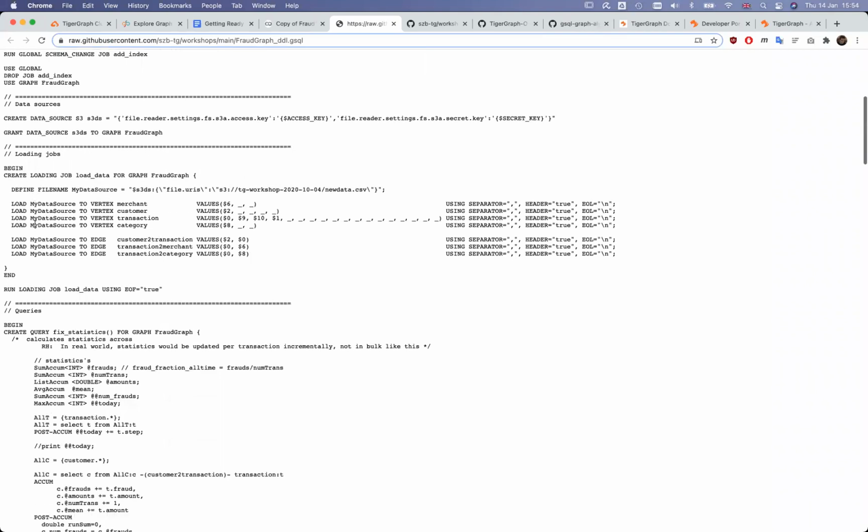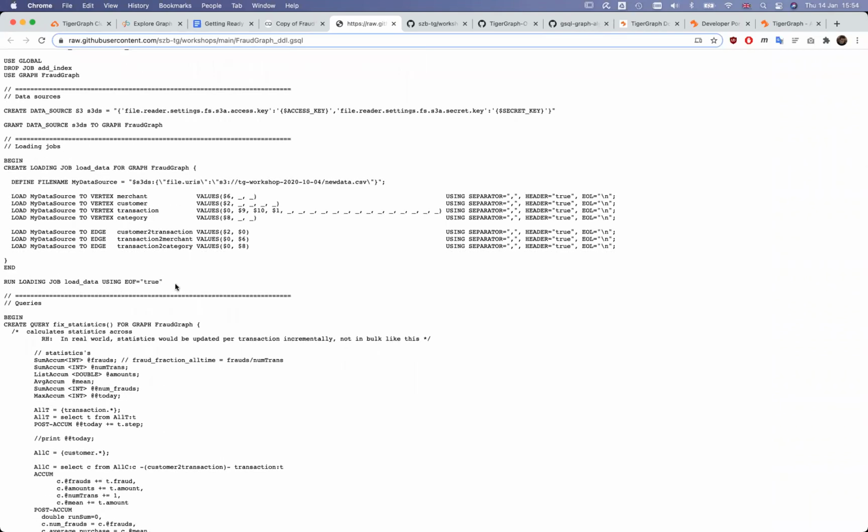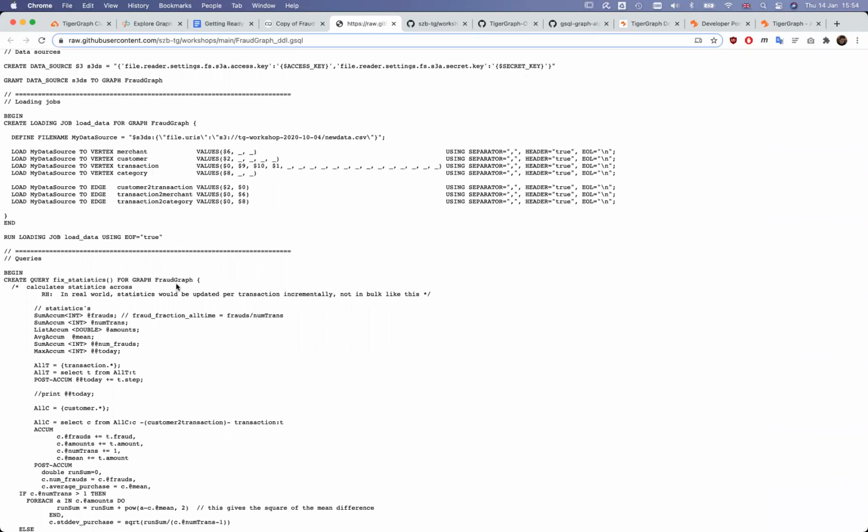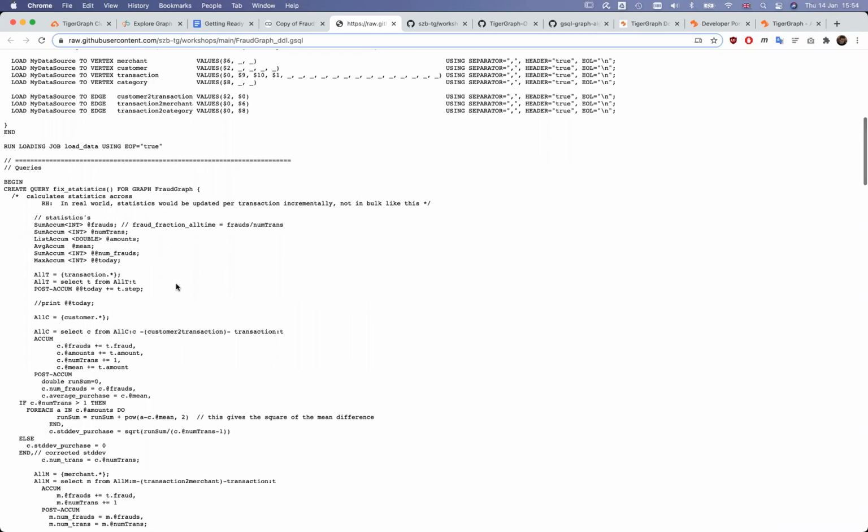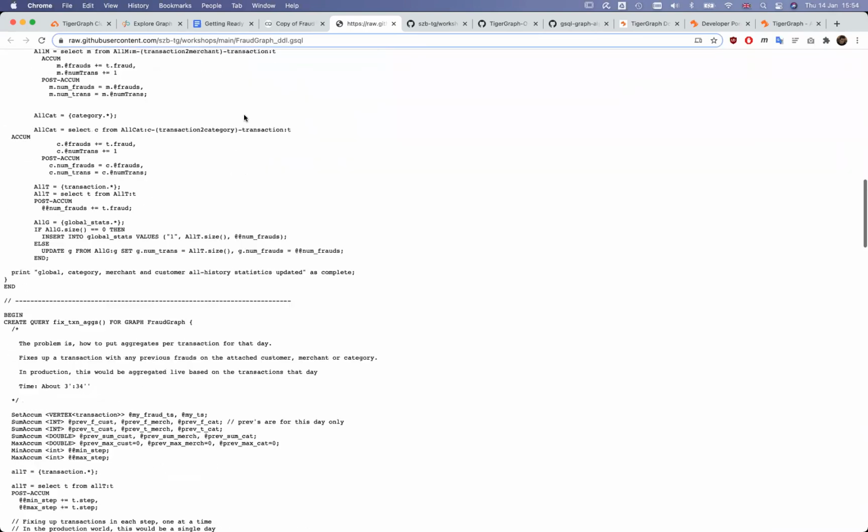Once the mapping is done, I'm running this data load job. And the final step in this script is creating the queries. I'm going to talk about this a little bit later. Let's go back now to the notebook.